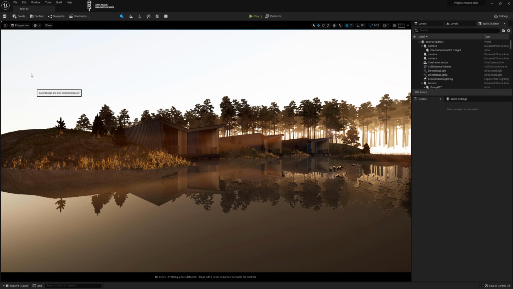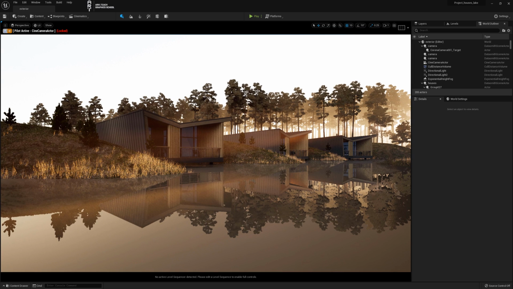Going forward, I'll show you how to improve the reflection. It can be made better.